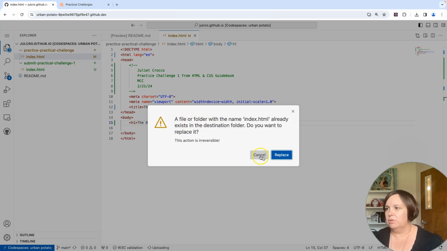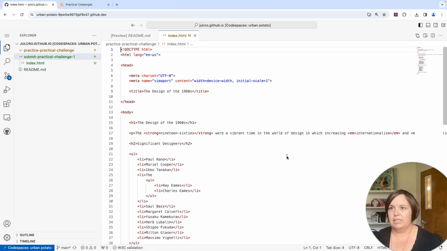A file with a folder. Do you want to replace it? Replace. Watch this. Whoa, Practice Practical Challenge is now replaced.